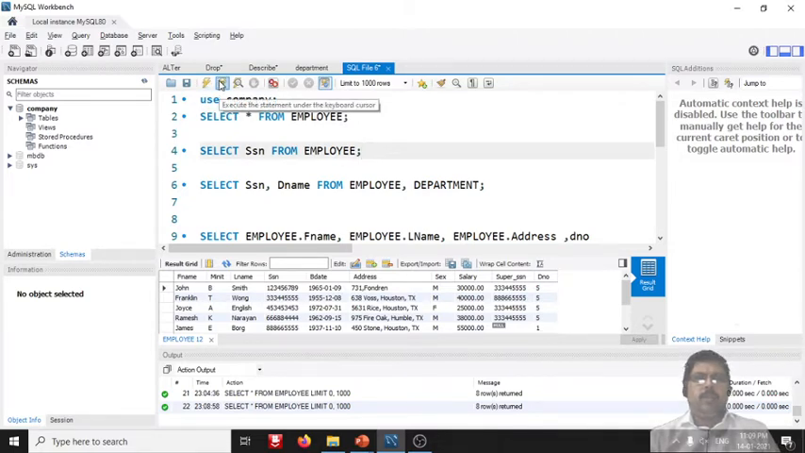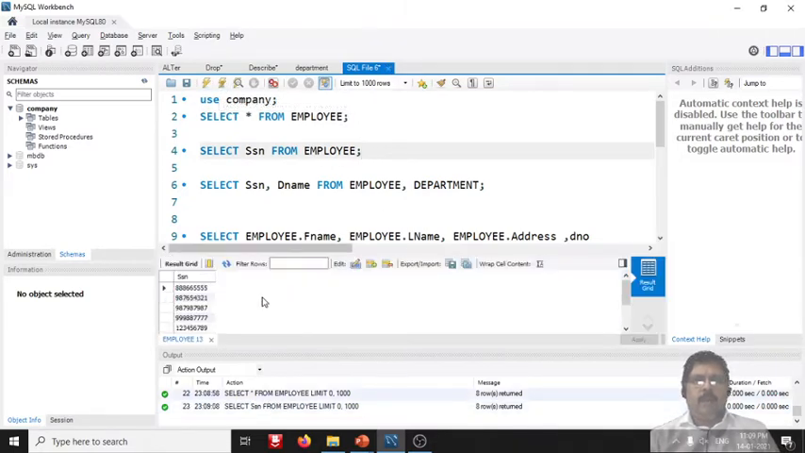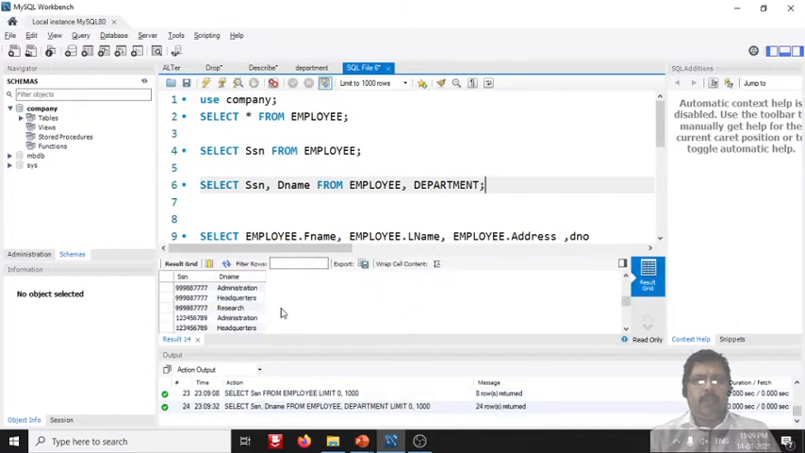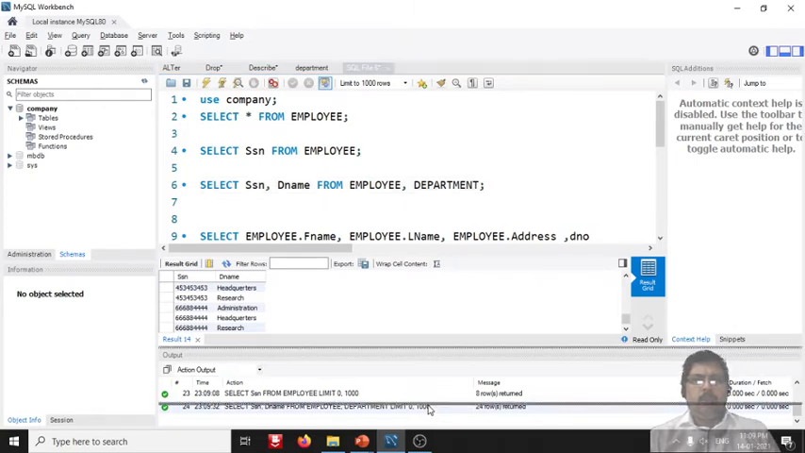Similarly, we can use select SSN from employee, where it will display all the SSN numbers from the employee table. The next query we are demonstrating is select SSN, dname from employee and department. From both tables we are displaying SSN from the employee table and dname from the department table, and these two tables are joined and it will display all the records from both employee and department. You see the employees and the department to which they belong, those records it is displaying.